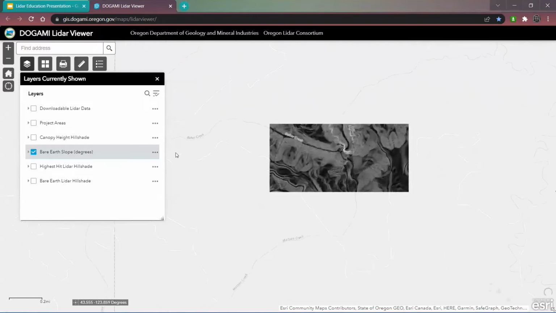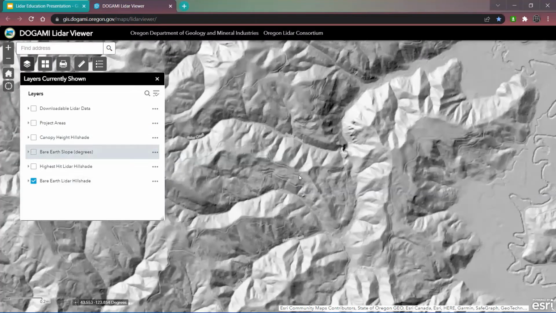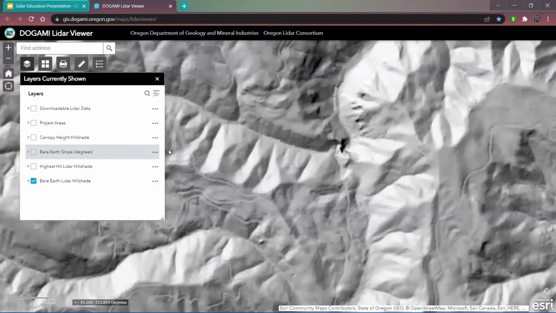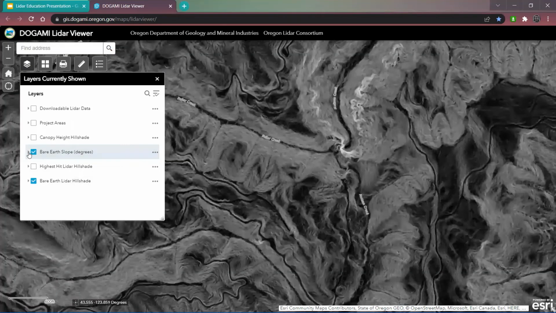The other one that shows the ground as opposed to trees is bare earth LiDAR hillshade. So when the transparency is up like that, it puts the layer that's the highest on this list that's checked, it puts it on top. If you get a little confused. So that one white spot, right there, you can see there's a big cliff and the water drops over.